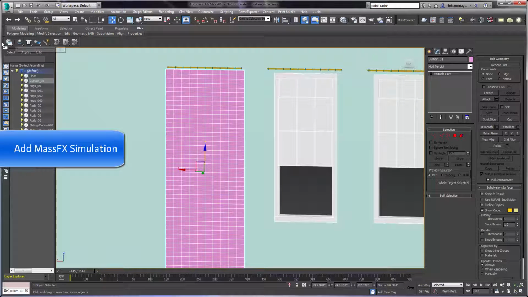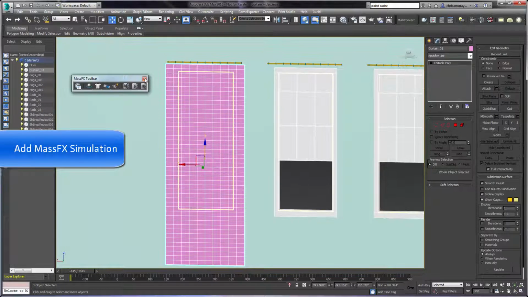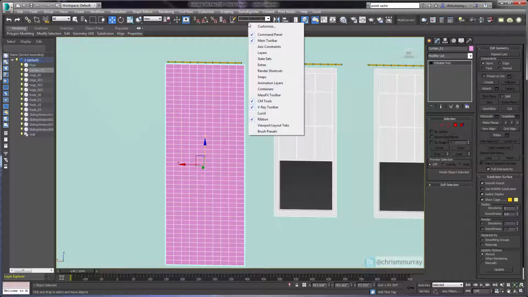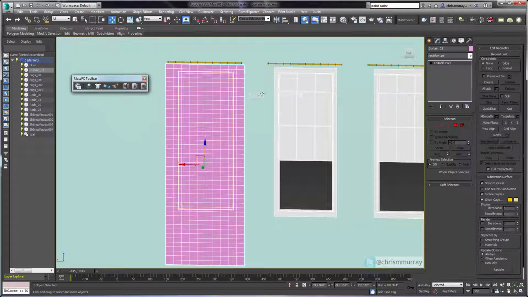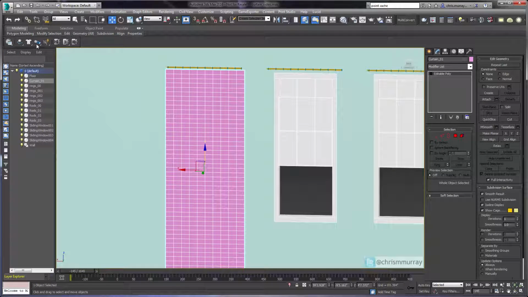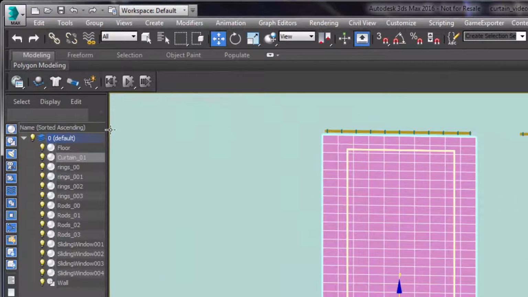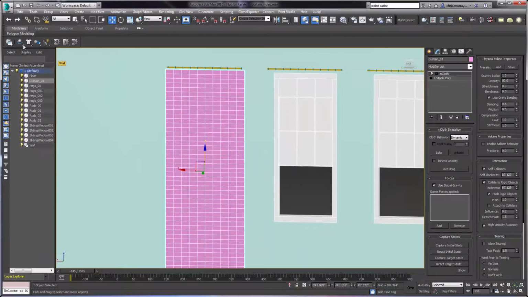So I have the MassFX toolbar here, and if you don't see it on your interface, just right click anywhere on the button bar, I usually do it right below the selection set box, and you'll see MassFX toolbar. It's right there. So you can just bring it back up, and I'm just going to dock it there. And we have a bunch of settings. We're ready to go and try to start to assign them. So I'm going to go ahead and turn on mCloth. I just clicked mCloth, and it automatically assigned it to this.